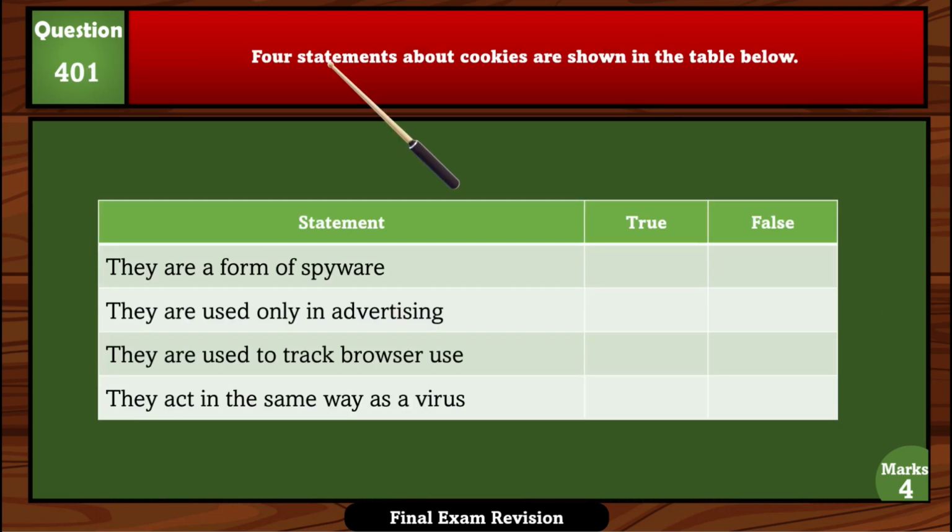Question 401. 4 statements about cookies are shown in the table. Tick to show which statement is true or false.